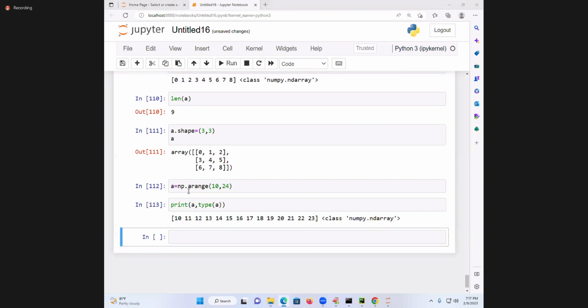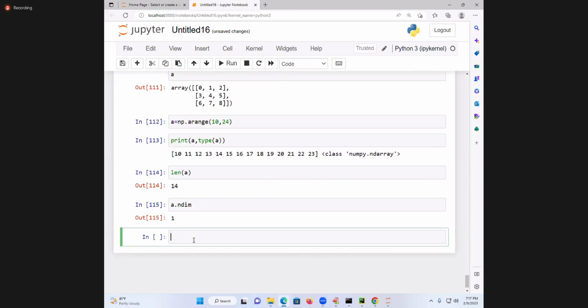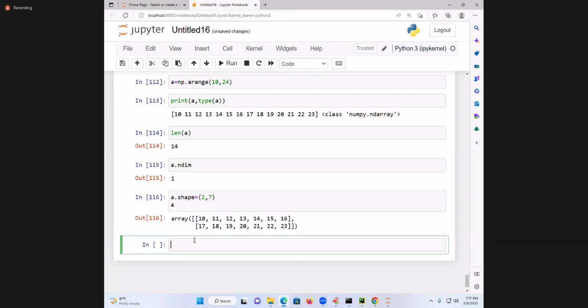So the arange function can create another object of what? ndarray. How many elements are there here? len of A once again. 14 elements are there. A dot ndim will give you only one dimension. I can reshape it; there are 14 possibilities. A dot shape is equal to 2 comma 7, I can say. Print of A. Is 2 comma 7 coming or not?